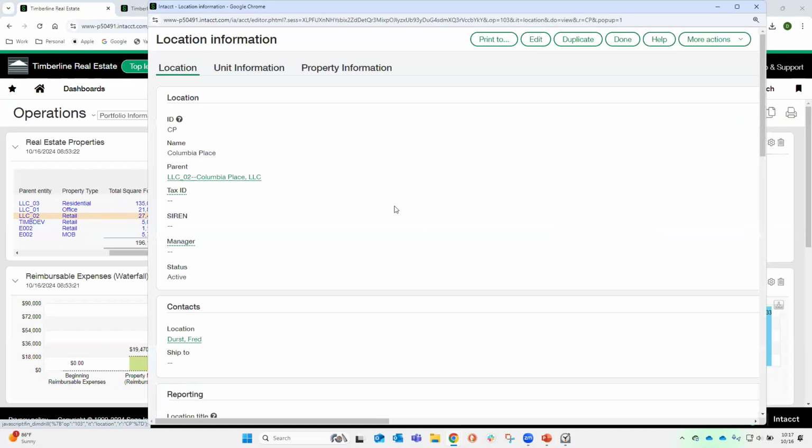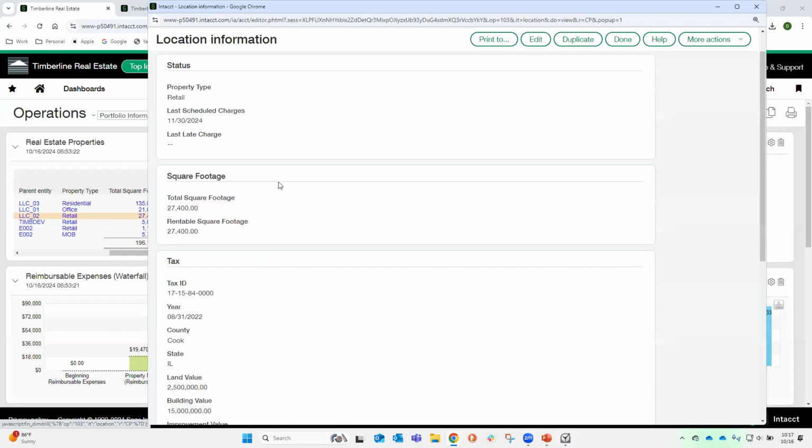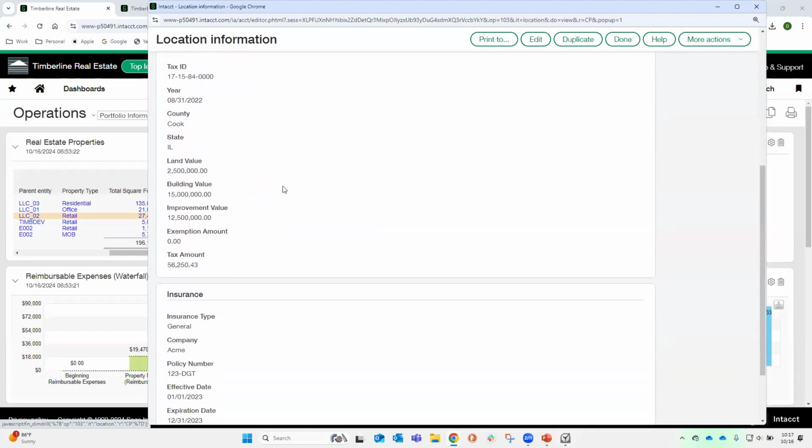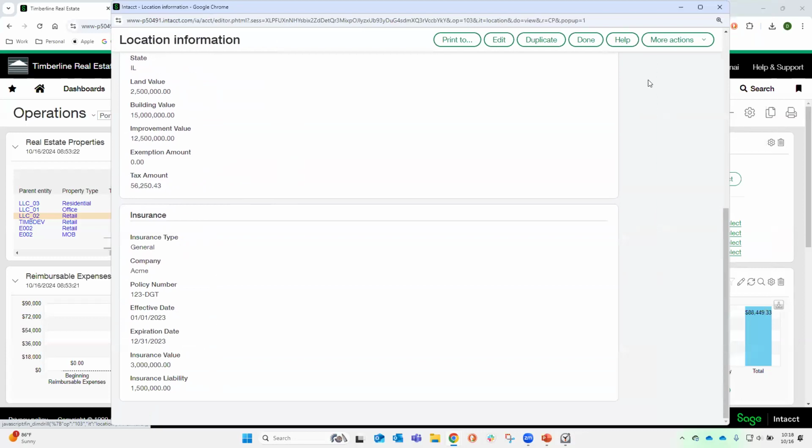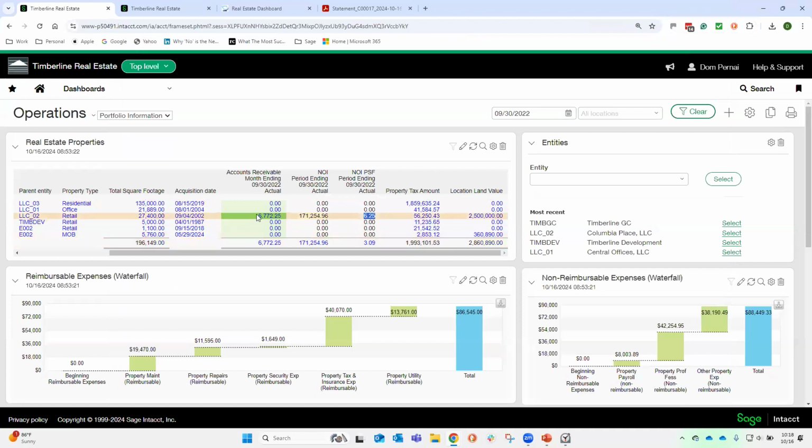So I can click in here to see how the parent entity is established, who's the property manager as an example, and all the property information that I have on this dashboard. Now, this is a subset of the property data, and you'll see that as we go through here. But at this point, all we're really looking to do is just identify what information is there for this particular dashboard. This is not an all-encompassing list of all the data related to a property.